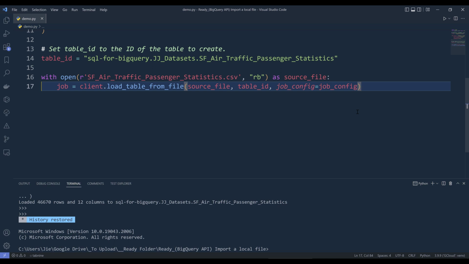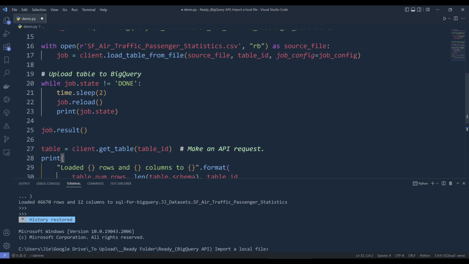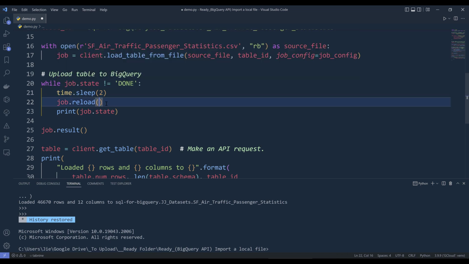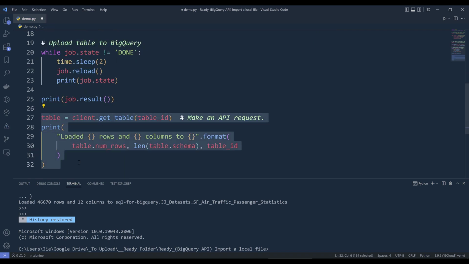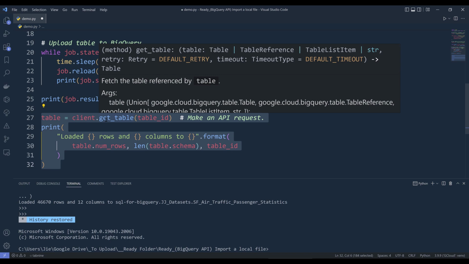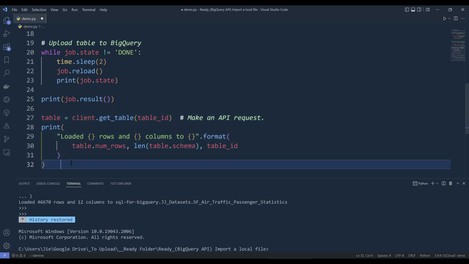The operation is going to be assigned to a queue, waiting to be executed. So here I'm going to insert a while loop to wait until the job is complete. If not, I'm going to check the status every 2 seconds until the job state is equal to DONE. And once the job is complete, I want to print the job status and the job result. And this code block here is optional. Basically, once I create a table, I want to use the BigQuery API to retrieve the table just to make sure that I have uploaded the table successfully.